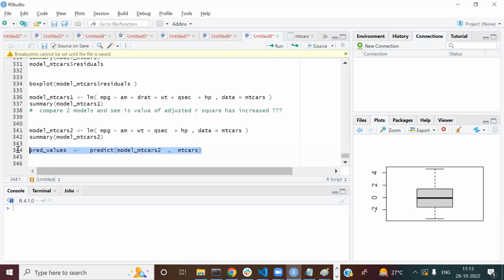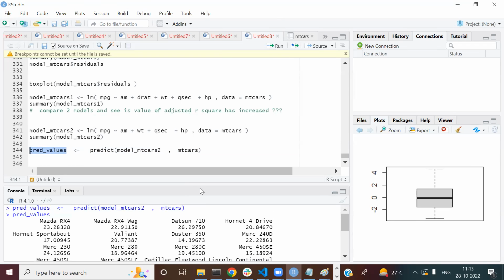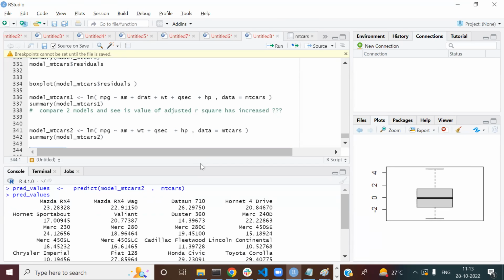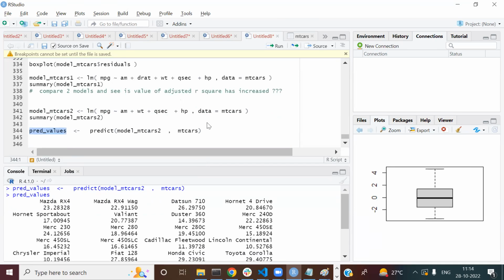So I should be able to do the prediction. So you can see your predicted values. These are your predicted values. Okay, so now everyone just hold on for a second.